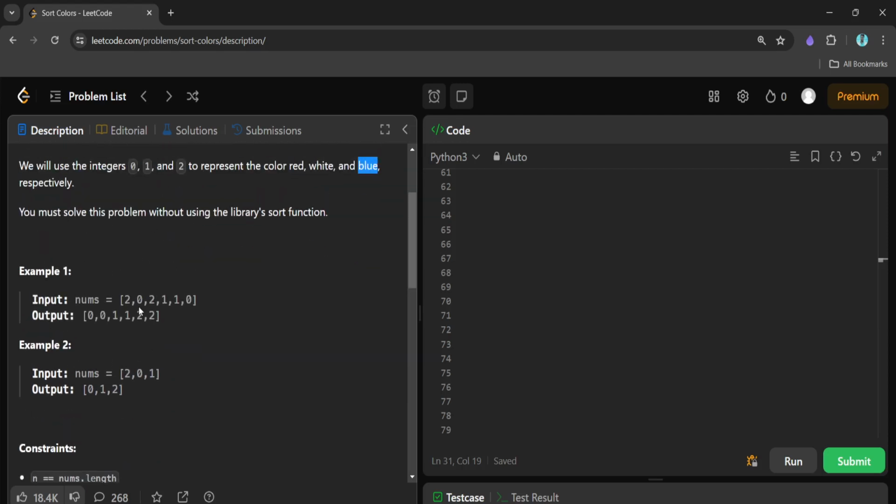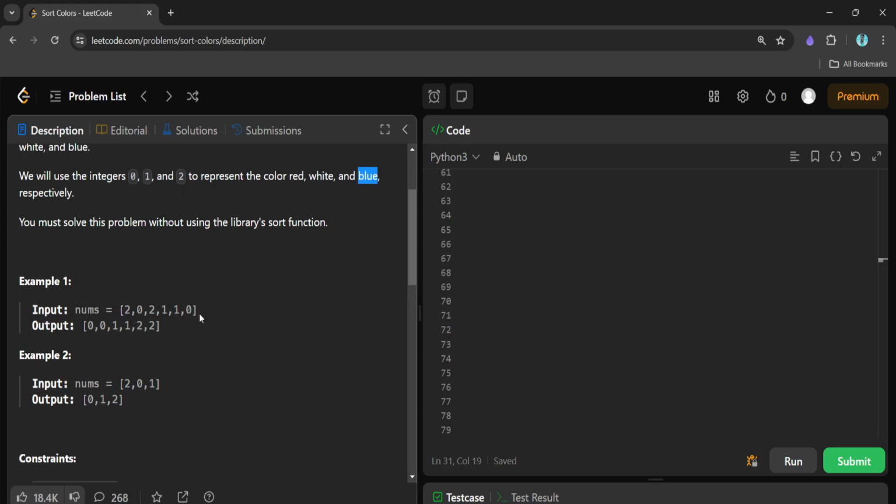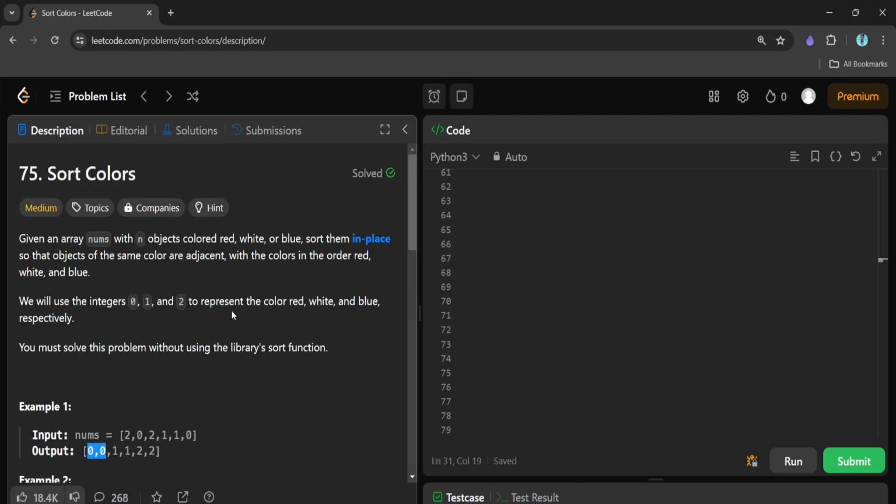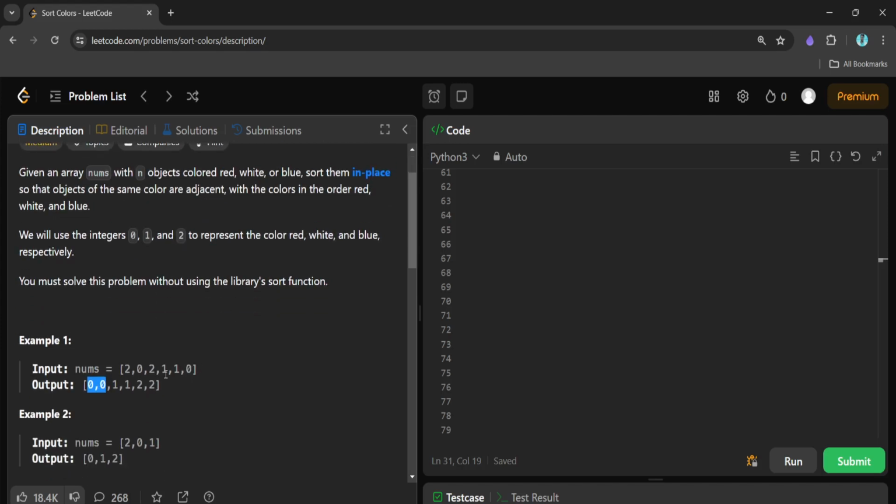So it's like we need to sort them in ascending order, where we should put zeros at the beginning and then 1 and then 2, where 0 represents the red color, 1 represents the white color, and 2 represents the blue color. So I hope the problem statement is clear. It shows that we need to sort this array.